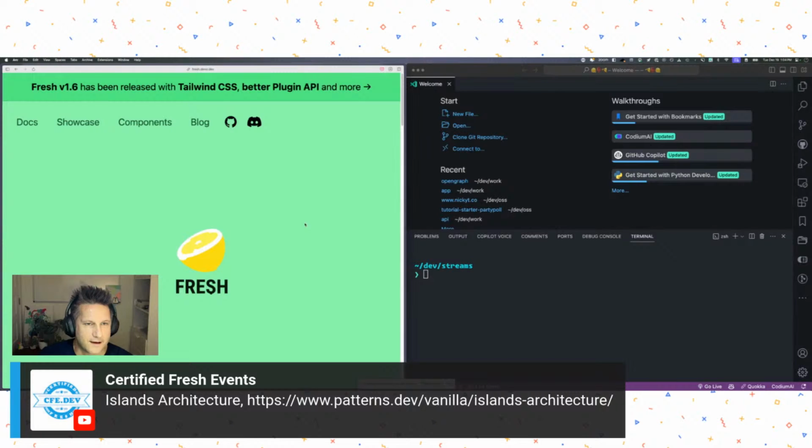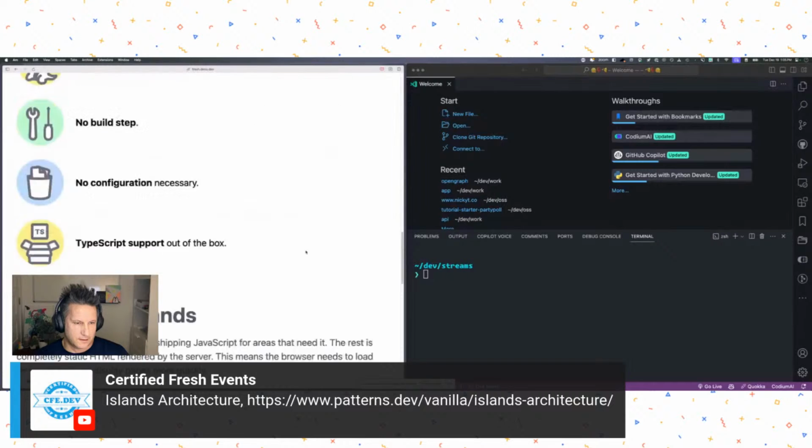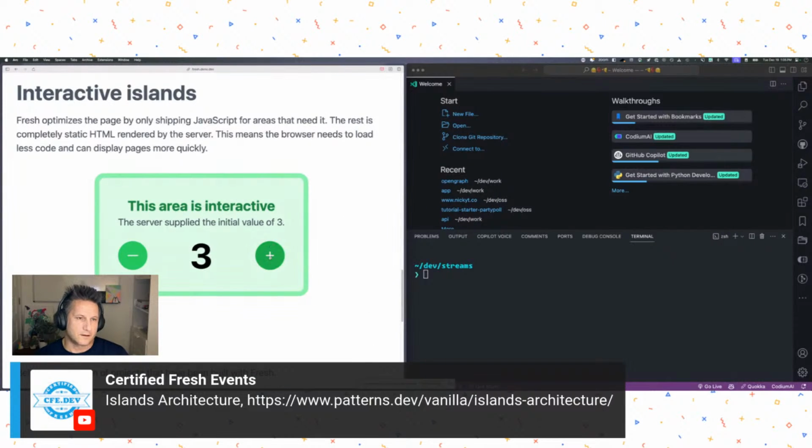It sounds fancy, but essentially, think of your web page as the ocean, and the ocean is literally all the raw static HTML. Now, if you have an island, like say there's Hawaii in there, that's your little bit of interactivity. That's where you would get some kind of client side functionality. Like the classic is a counter. If we scroll down in the Fresh site, here's an island of interactivity, and you can see there's a counter here. That's pretty much what islands architecture is in a nutshell.